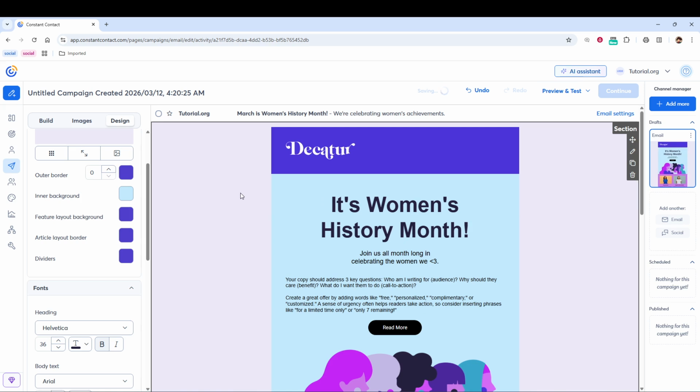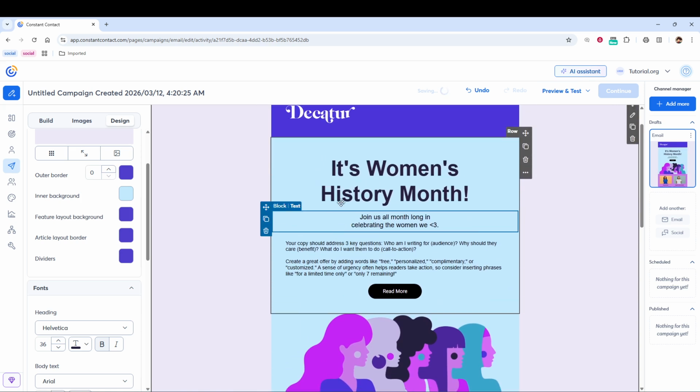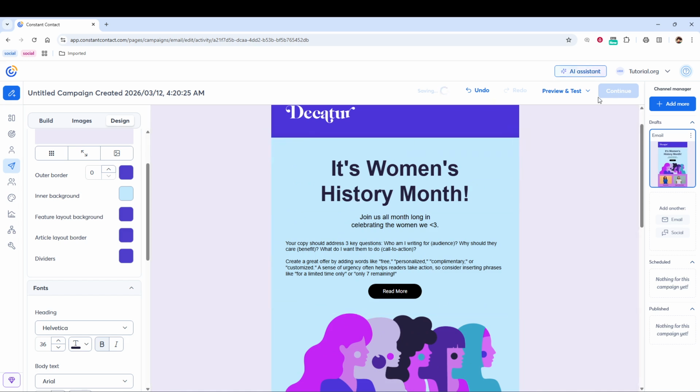Choose the list or segment you want to send the email to so it reaches the correct contacts. Then add your subject line. Keep it clear and specific, since the subject line strongly affects whether people open your email. Finally, when everything looks correct, click Send. Your email campaign will be delivered to the audience you selected. That covers everything you need to know.